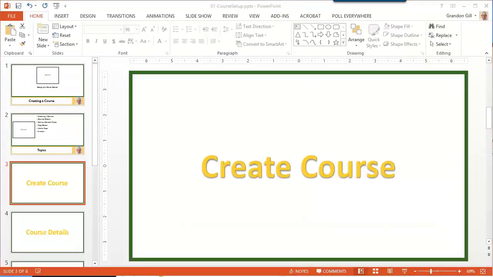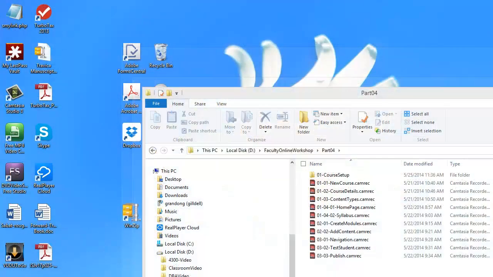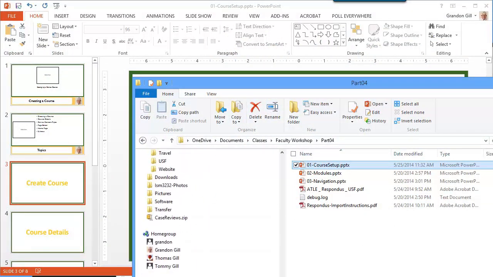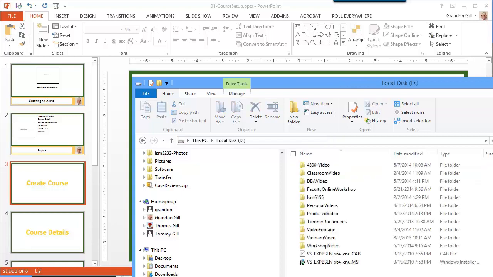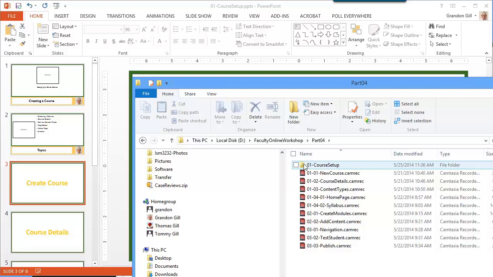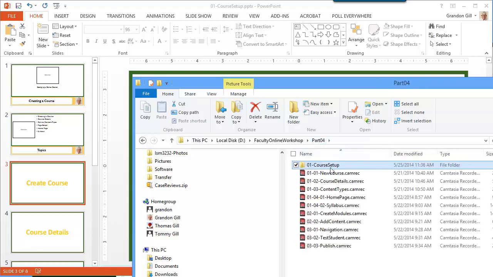So if I were to come over here and take a look at my part 4, let's just see if I can find that here. Maybe over here. Oh, sorry, that's where I keep all my original stuff. So we'll come over here to my local disk, Faculty Online Workshop, part 4. Now we see course setup. And you can see that I now have copies of all the slides as images. And that's all I'm going to need. And here you can see the original CamRec recordings that I'm going to combine into this presentation.